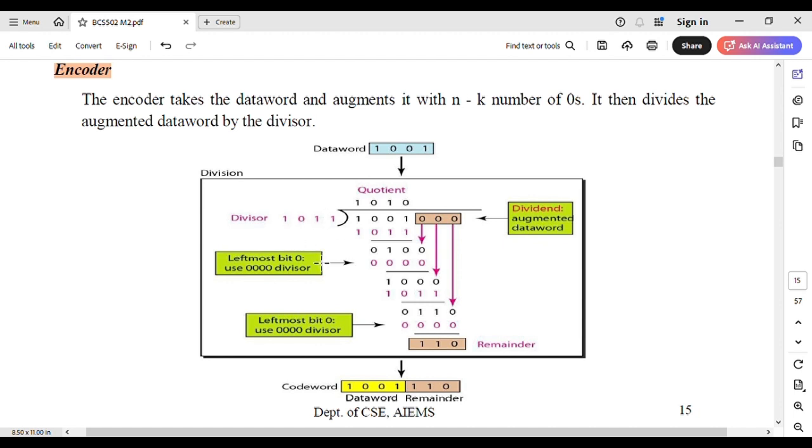So how to perform this one? We will have the data word and then the divisor. So we need to write the divisor 1011, and then the data word 1001, and then by definition we need to add divisor length minus 1 zeros to the data word. So here the length is 4, and 4 minus 1 is 3. So 3 zeros have been added to the data word, and then we need to perform the encoding.